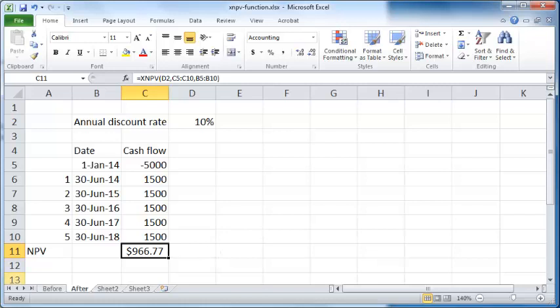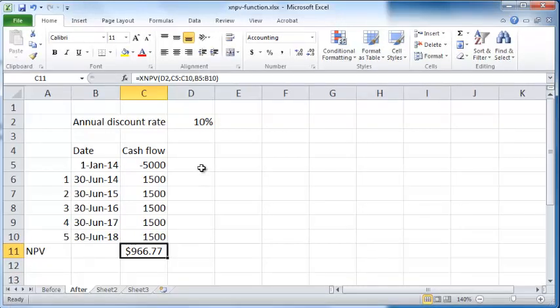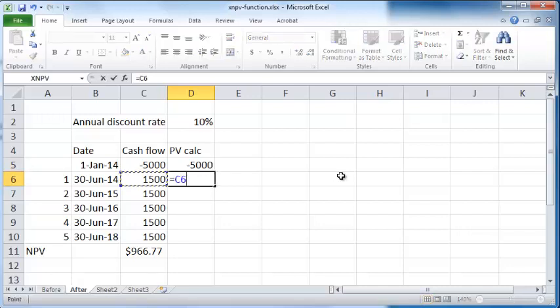Just to see how you could compute this equivalently using first principles, what we'll do now is PV calculations. I'm going to compute the present value of each of these individual cash flows and add them up to obtain the net present value. The present value of the initial $5,000 outflow of cash is just 5,000. The present value of this 1,500 is this amount divided by 1 plus the annual interest rate raised to the power of the difference between this and this date divided by 365. And I'm going to put this in parentheses.